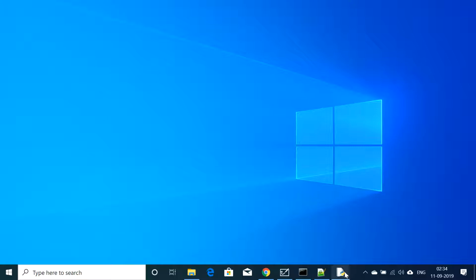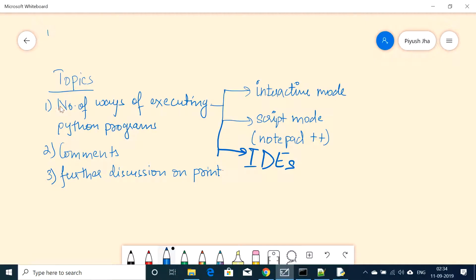Now, in the last lecture, we saw there are a number of ways in which we can write a Python program or interact with the Python interpreter. So the first one was interactive mode, and another was script mode. However, at some places or in the textbooks, you will find that there is another approach, that is using IDEs to run your Python program.